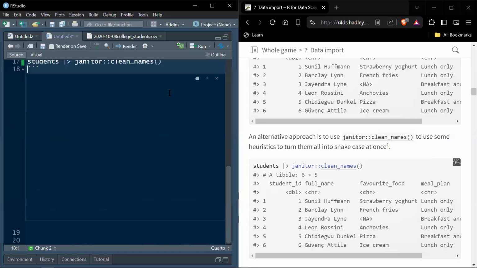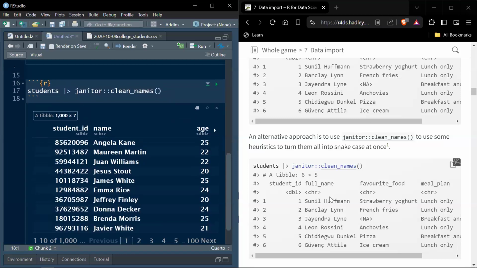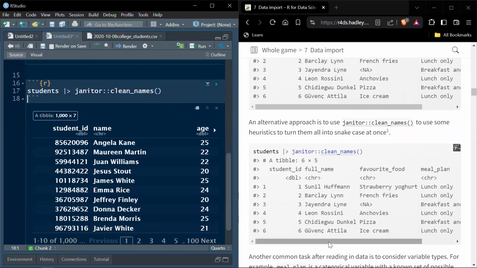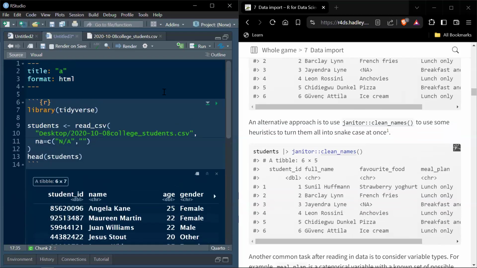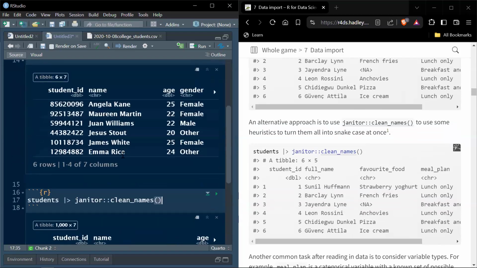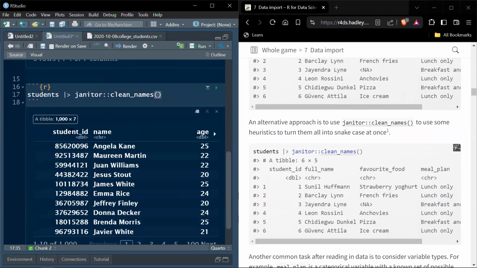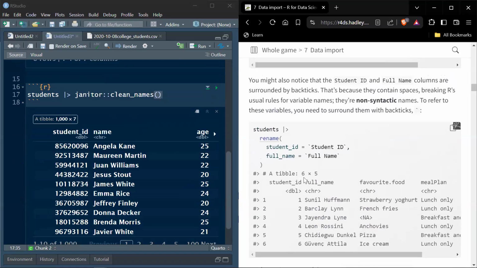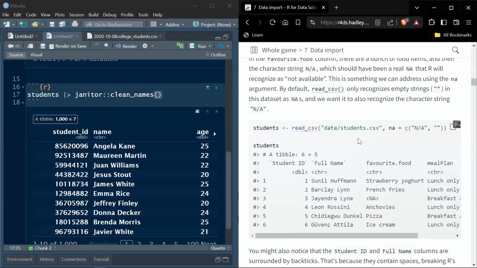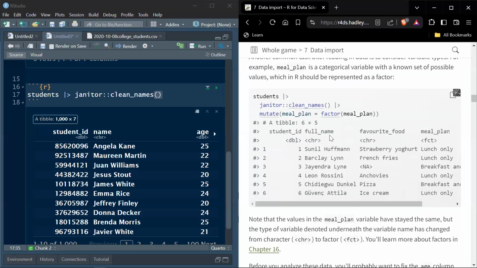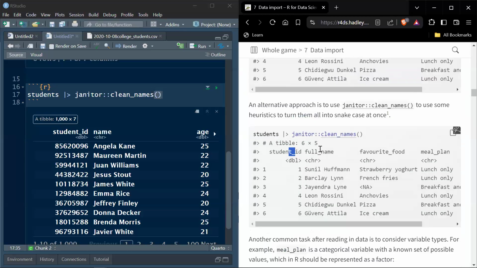Okay, student names, student ID, favorite food. What is it? Okay, we're not actually using their data, so I think that's why. But this Janitor, more or less, just converts your column names into proper variable names. You can see the student ID here was having space. It's actually having space. See it here with the full name with the backtick. So you can see what is already converted using the Janitor package.